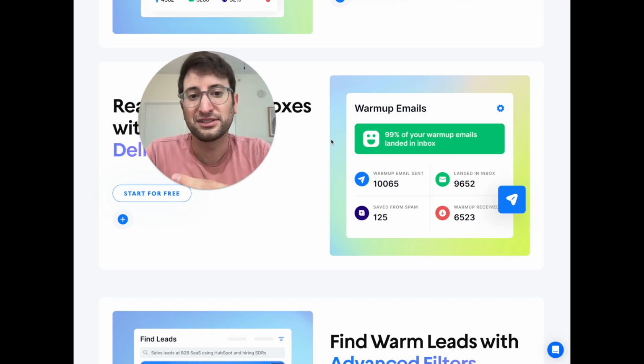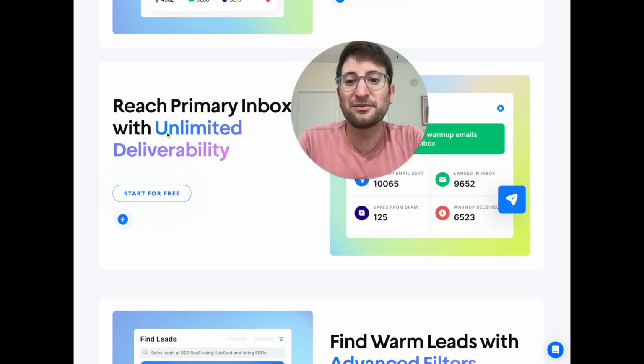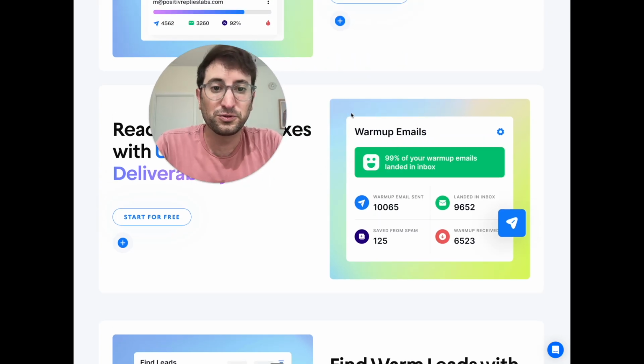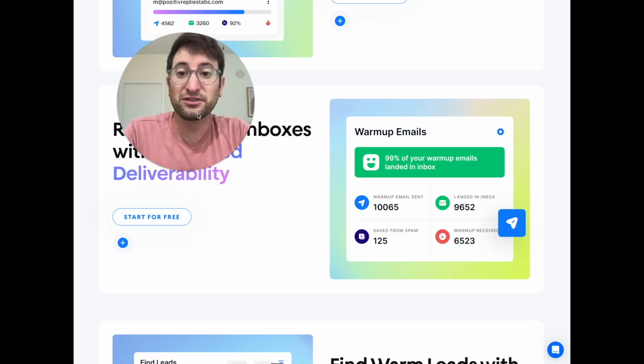But from what I've read and researched, this is a bit of a marketing gimmick for Instantly and some of these other tools right now. And from what I've read, it doesn't fully work. Google kind of knows about this now.